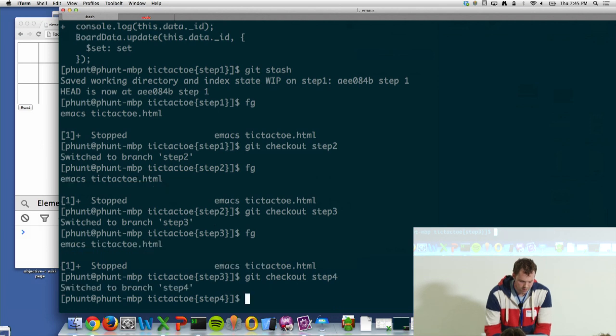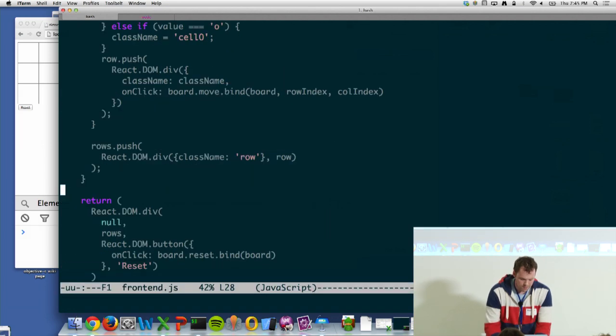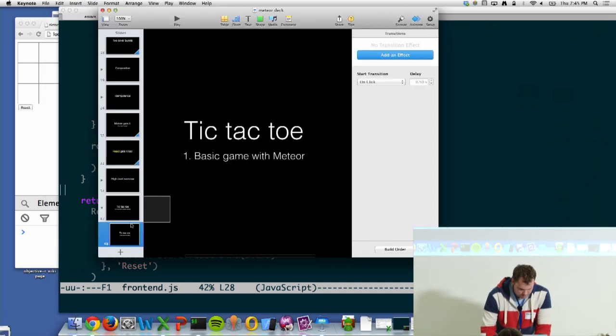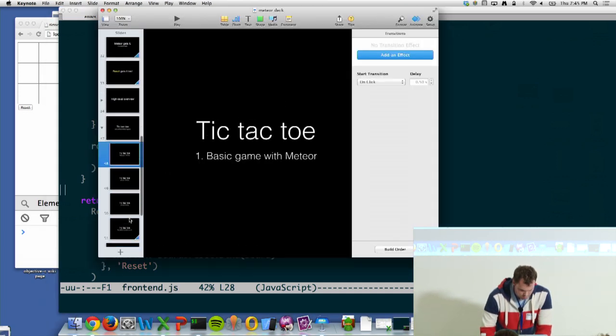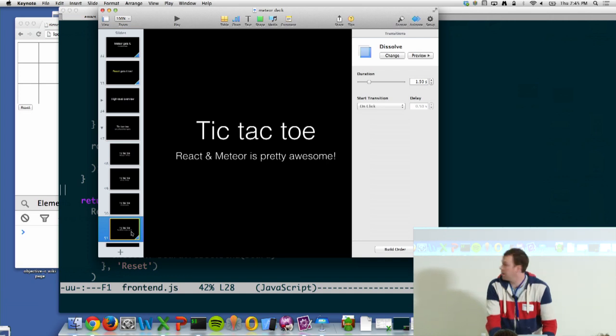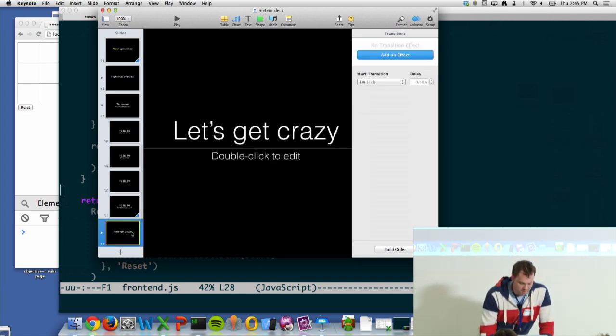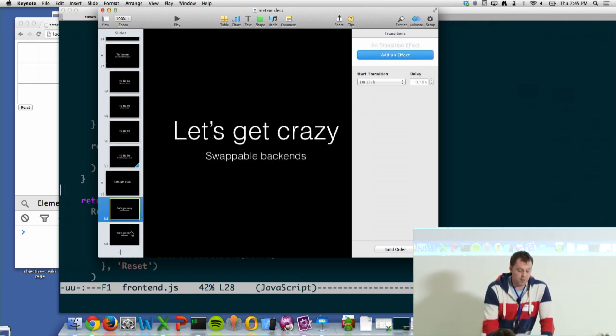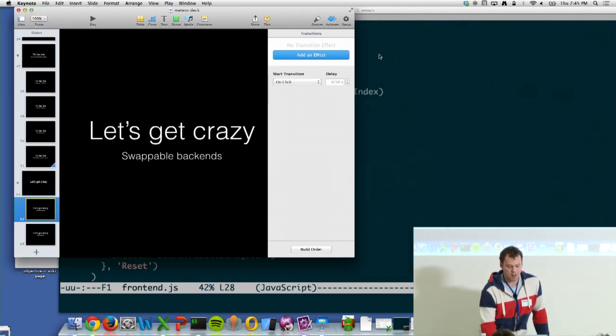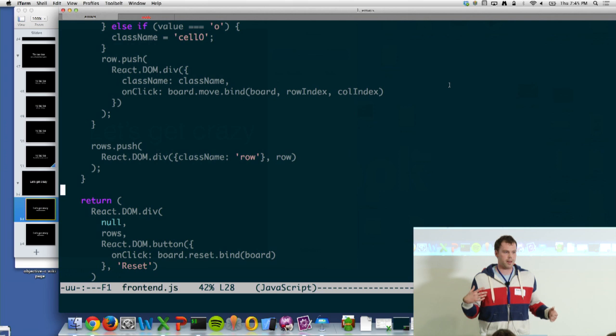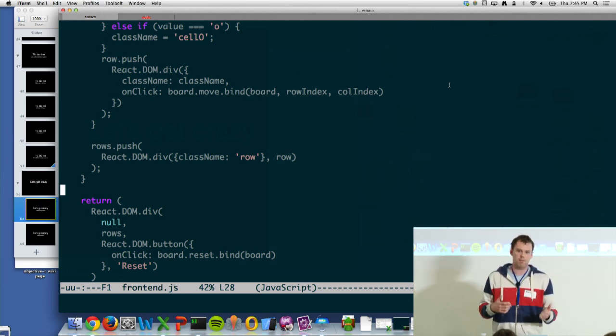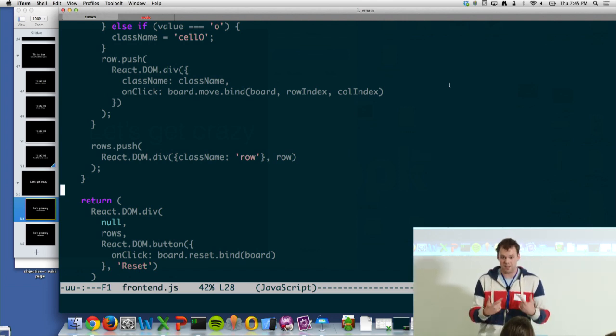Step 4. OK. So I might have another slide about that. Oh, yeah. So I had a slide about React and Meteor being pretty awesome. And I had a slide about being crazy. Let's swap out the back end. So if you want to test this, personally, I'm not really super familiar with Meteor's testing strategies, but I just don't want to talk to the network. And I want a different backing store for the board that doesn't talk to Meteor.